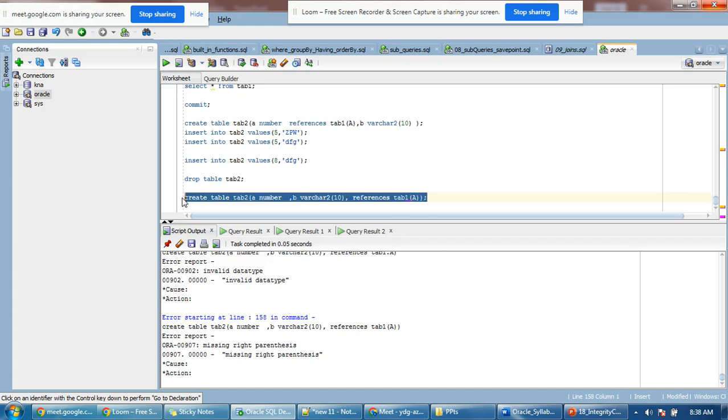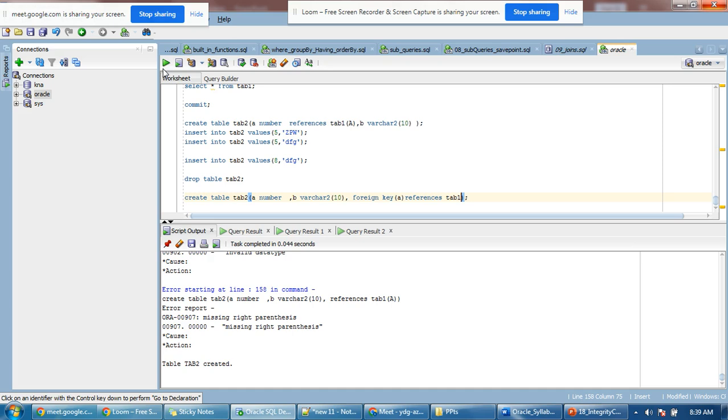This I will tell you. Actually, references we can use at table level also. Whenever you are doing the foreign key definition, we do it by using references only. You have to define the foreign key here. Foreign key is a column, and references of table. Like this we can give it. But with references also we can do that. Let's see how. Foreign key means this one only.